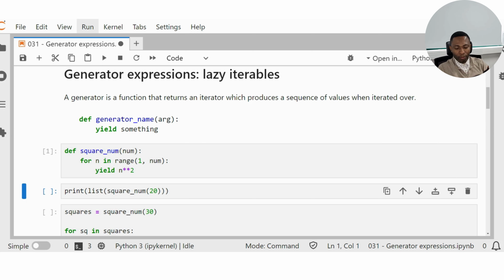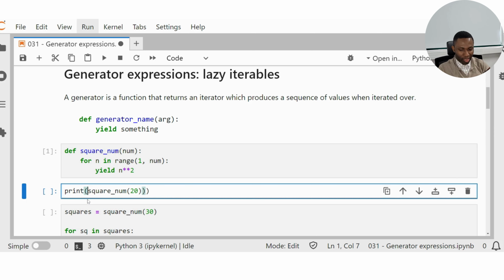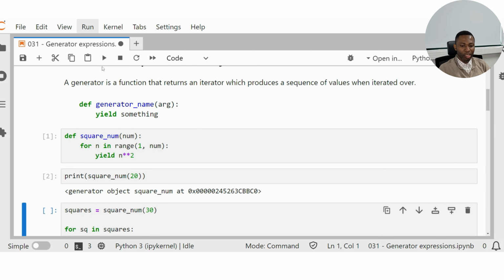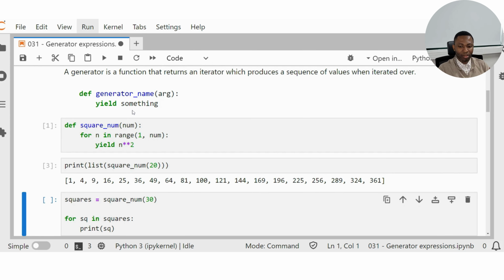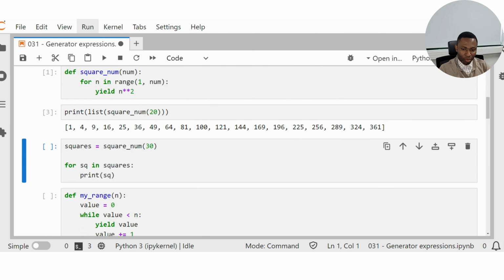Mind you, if you don't call a list on it, if I remove this and just print the square of 20, what will it give us? It gives us the generator expression. To get rid of the generator expression, we simply call a list on it, and it gives you a list of everything. This is one way of doing it. Another way of doing it is to iterate over it.